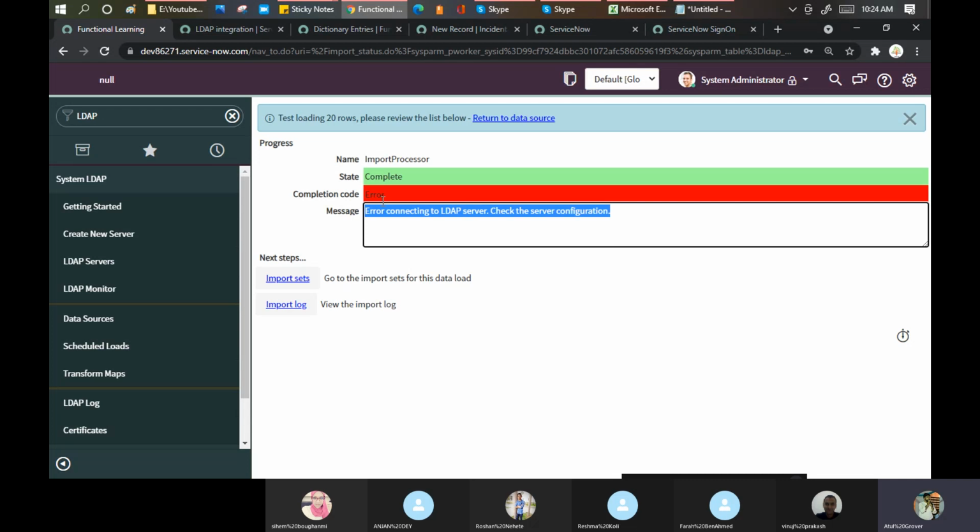So in short, for you guys to understand, because LDAP is the basic integration which everyone should know. In an interview, this question has been asked: have you done the integration? You can say yes. Which integration? You can say LDAP integration. And what is the LDAP integration way?